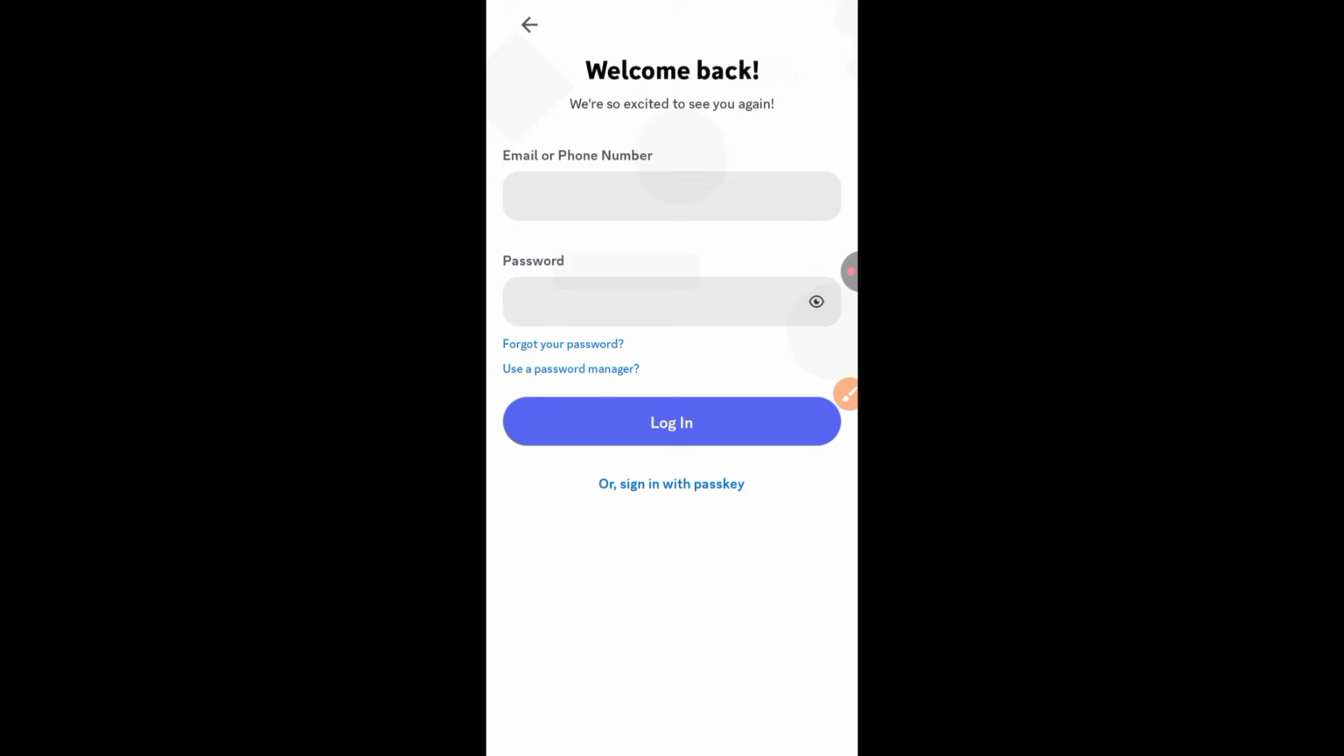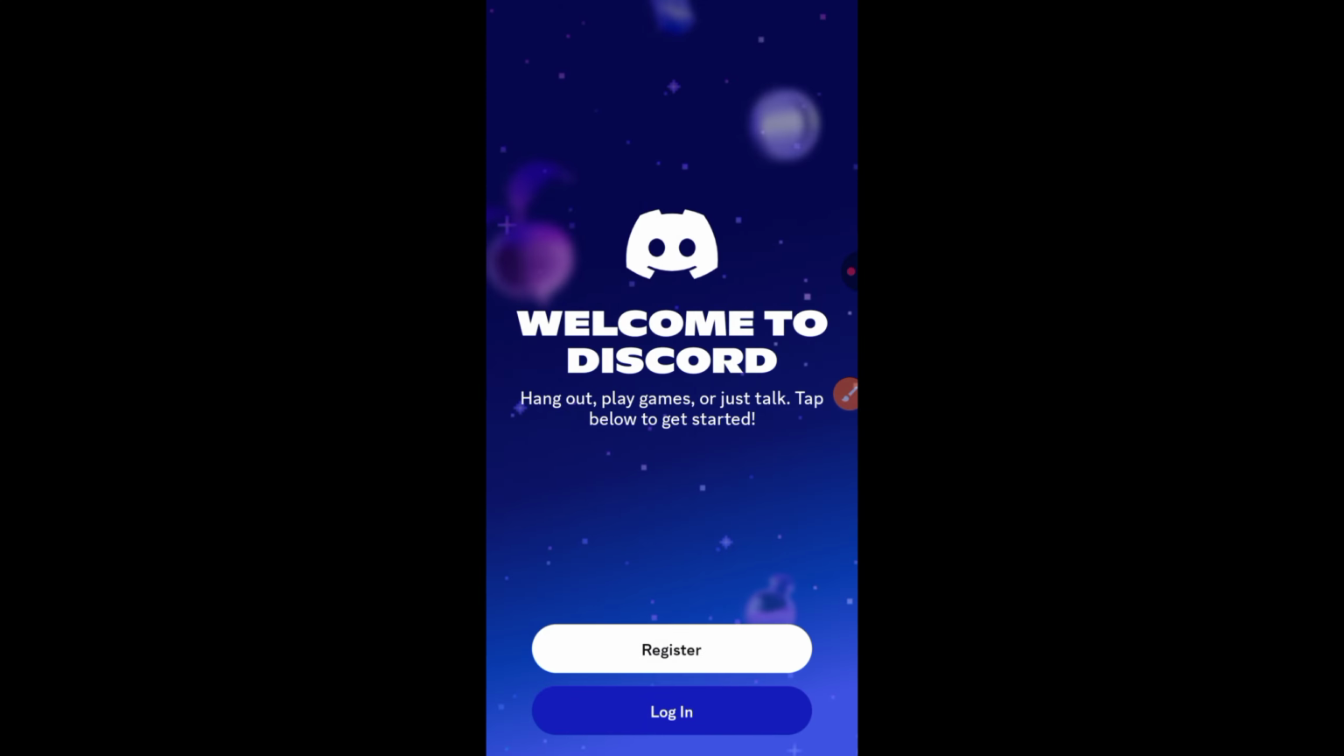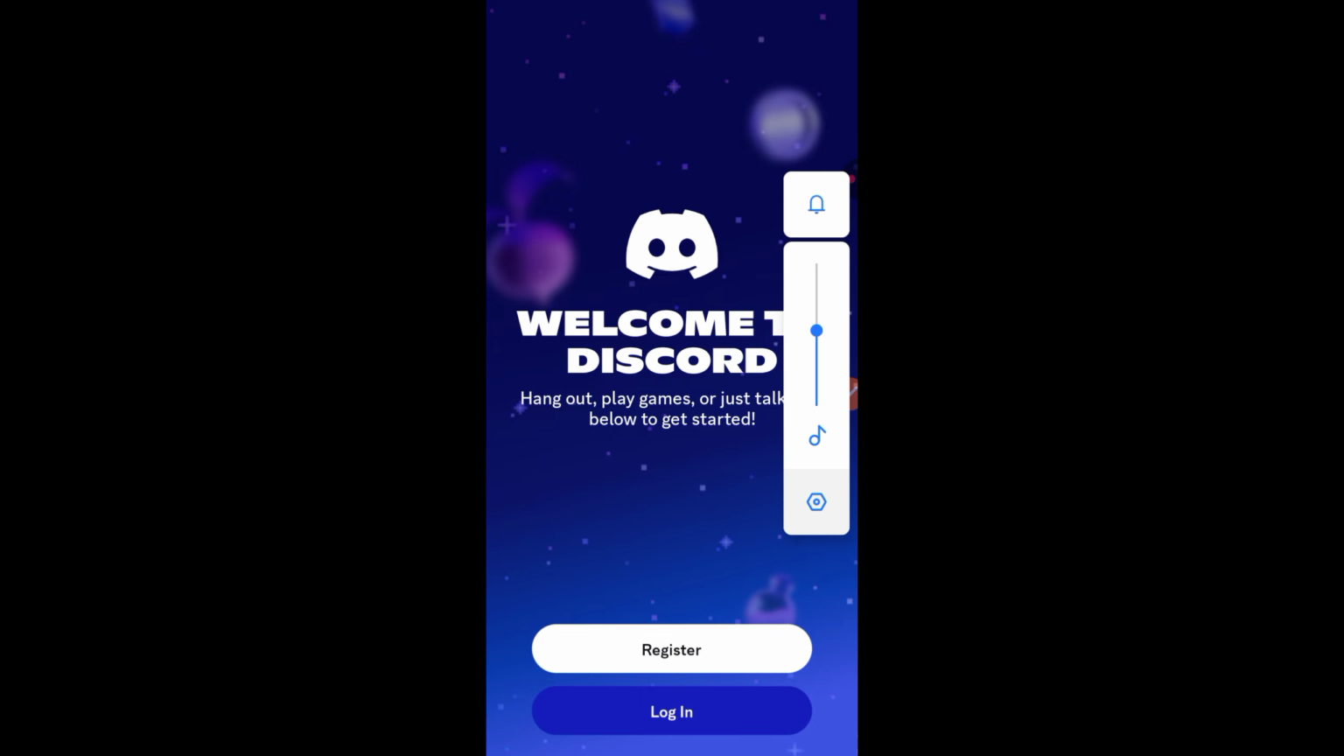Method 2. Reset password using username plus support. If you don't remember your email, go to the Discord support page, select Help and Support, choose Login Issues. Enter your username and explain that you lost access to your email. Submit the request. Discord may ask for identity verification before restoring access.